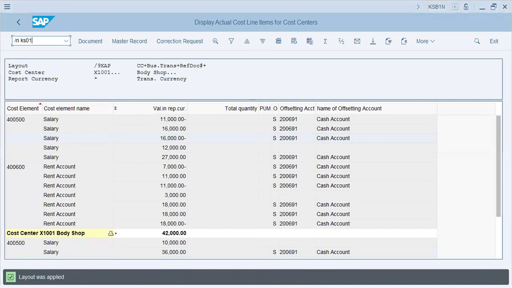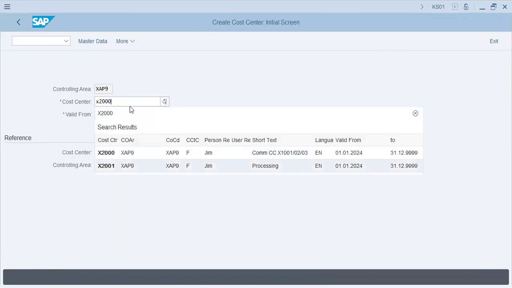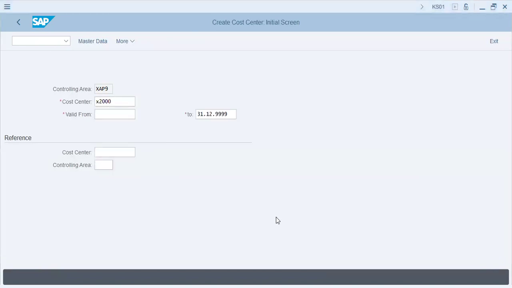Next is KS01. KS X2000. It's already made. Okay, we don't need this. We don't need this step.